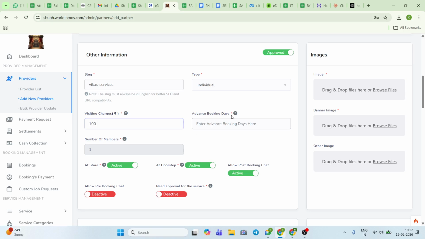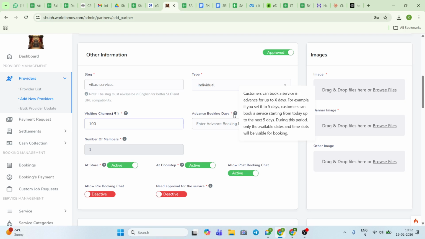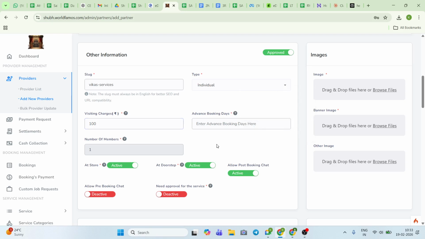Advance booking. The customer can book a service in advance for up to some days. For example, if you set it for 5 days, the customer can book a service starting from today up to the next 5 days. During this period, only the available dates and time slots will be visible for booking. You understood the point? Advance booking, which is, let's say, for taking the service from your end, it should be 5 days mandatory. Let's just assume.